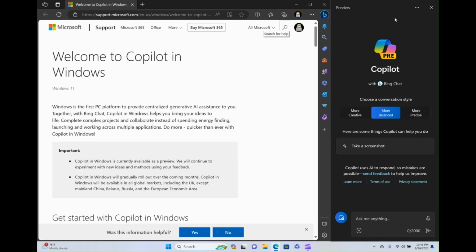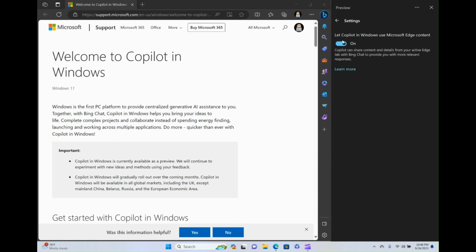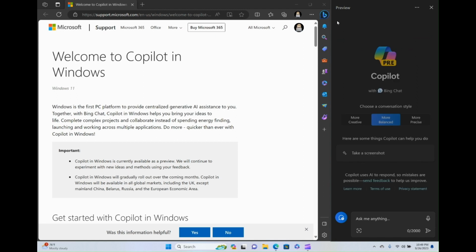So one thing that I read about was that you could go into settings, and yes, you turn this on, and this is if you want your active Edge tab. Like right now, I just have one Edge tab open. It's this one right here that we were looking at. So when this one is selected, whatever is your active Edge tab, the Bing Chat app will interact with it.